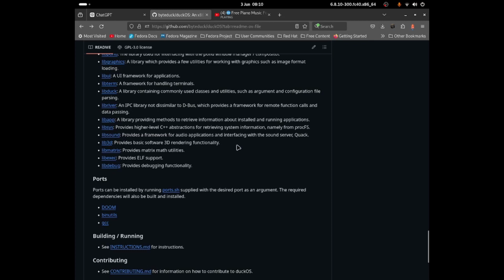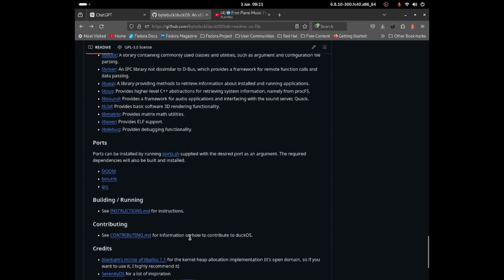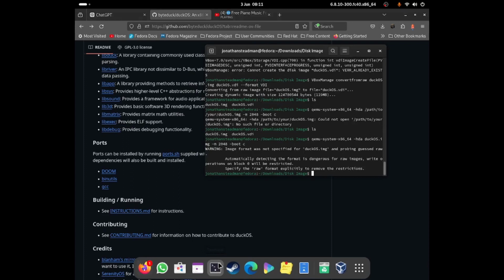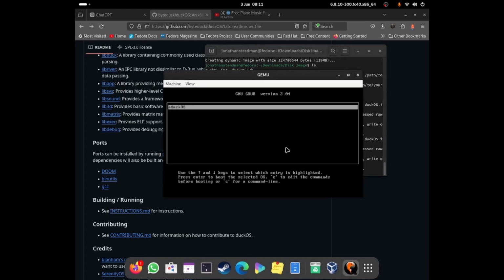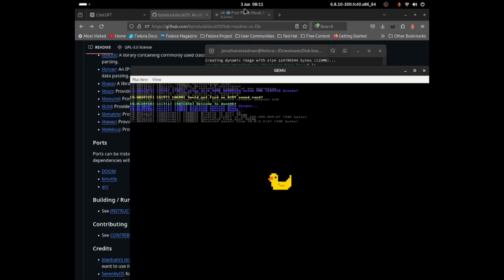And here are some ports. They have Doom as a port. They have Binutils and GCC. So that's pretty cool. So now let's try it out. I'm going to open up the terminal because I need to run QEMU to open up the image file. If I now press the enter key, it should basically boot up, as you guys can see.